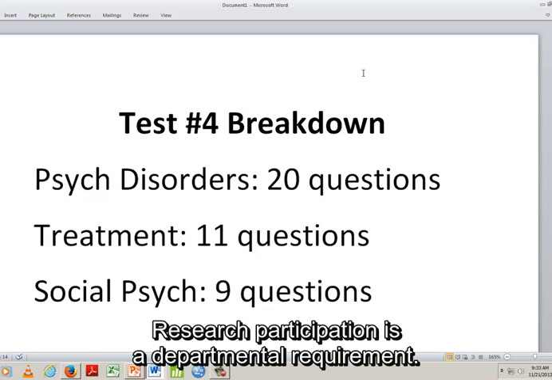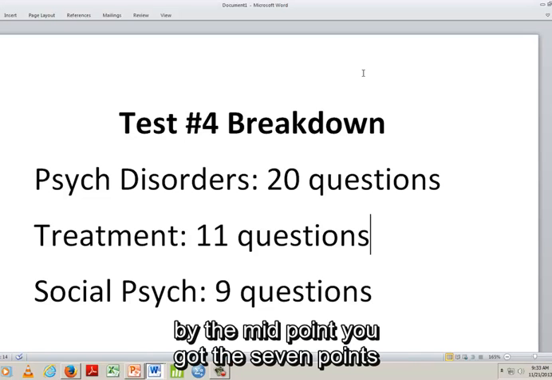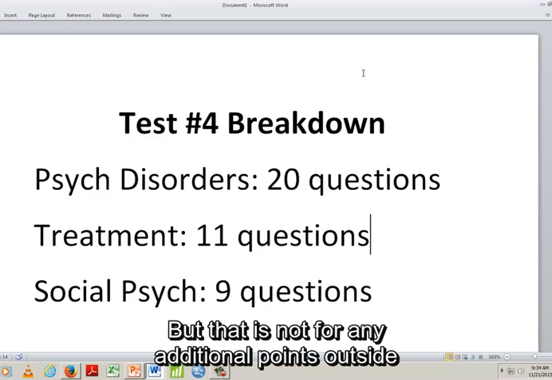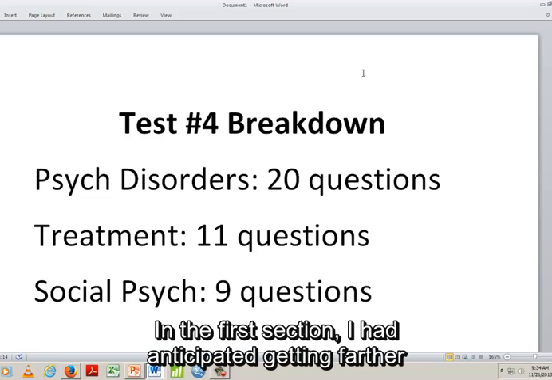Research participation is a departmental requirement. It's not for any points other than if you had 2 done by the midpoint, you got the 7 points, and those are in Blackboard. But that is not for any additional points outside of that. Okay? Anything else? All right, let's talk about treatment.